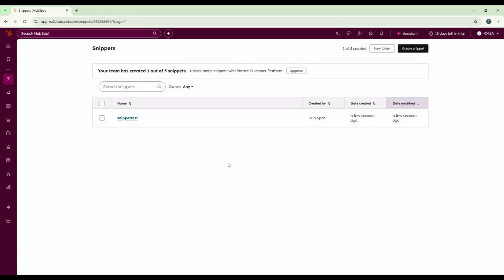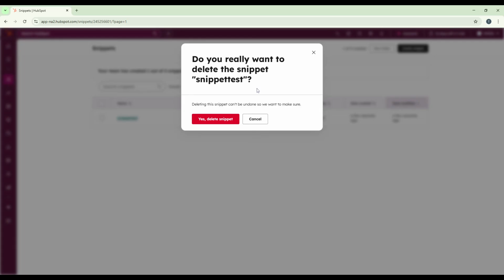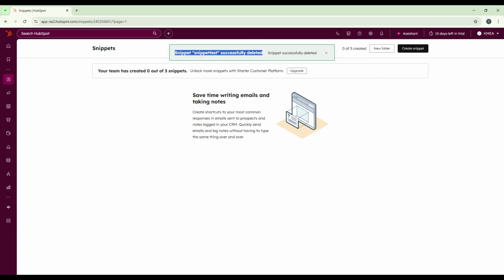Finally, if you no longer need a snippet, hover over it, click the Actions drop-down, and select Delete. A confirmation box will appear. Click Yes, Delete Snippet to permanently remove it. Keep in mind that users need the required seat and sales access permissions in HubSpot to edit or delete snippets.